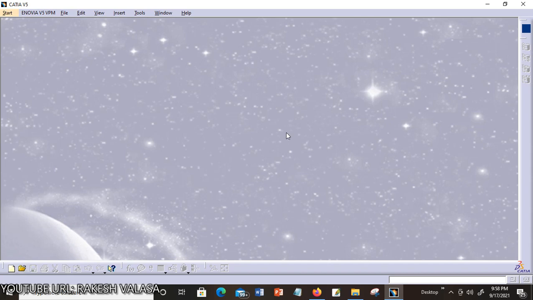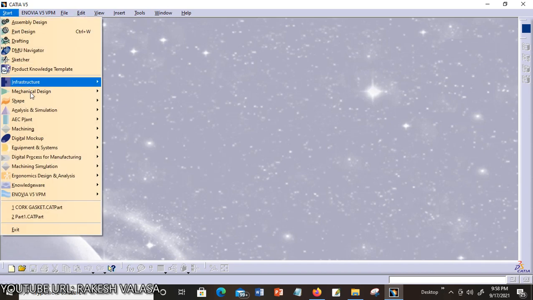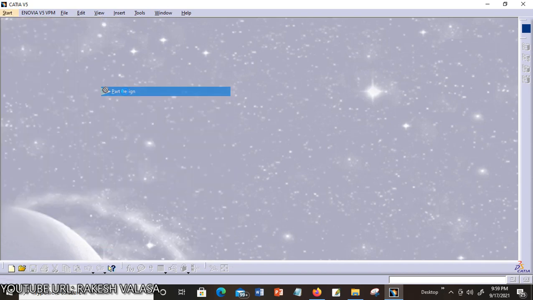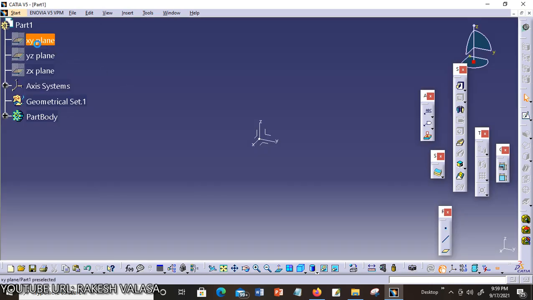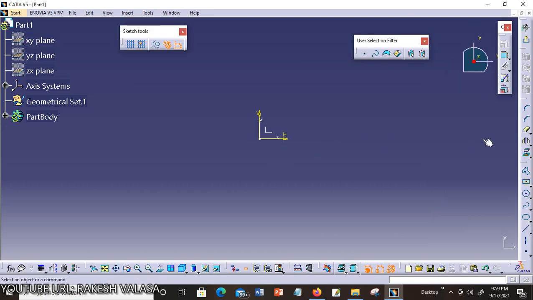In this video lecture, I am going to explain how to create pads not normal to sketch planes. First, activate the Part Design workbench: Start, Mechanical Design, Part Design. Choose the XY plane, click on the sketch tool, and draw one 2D profile.